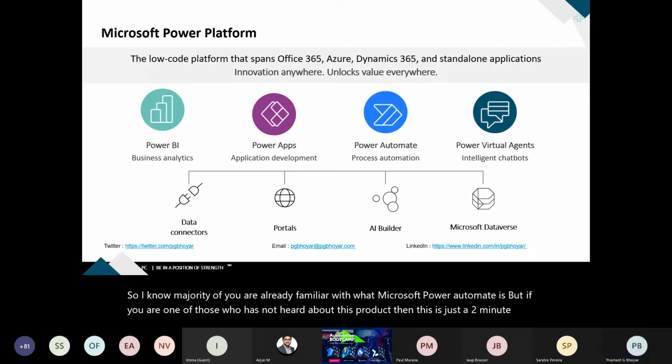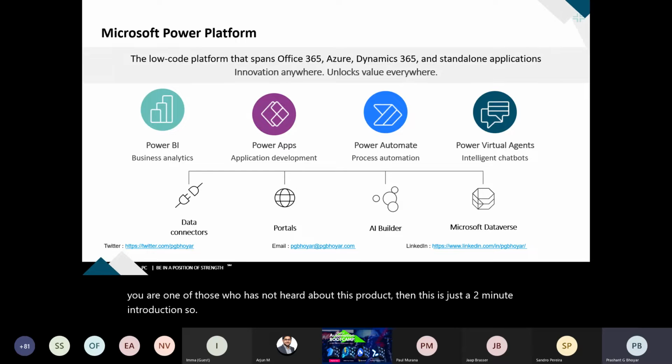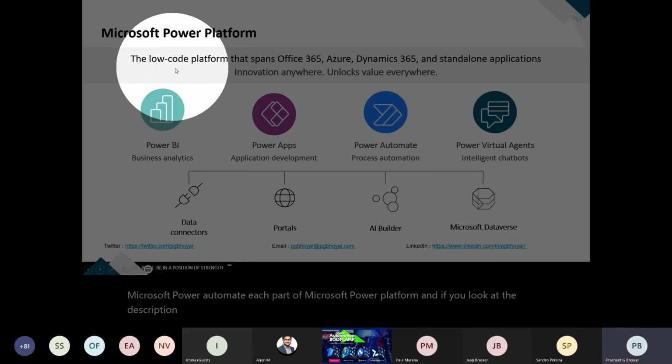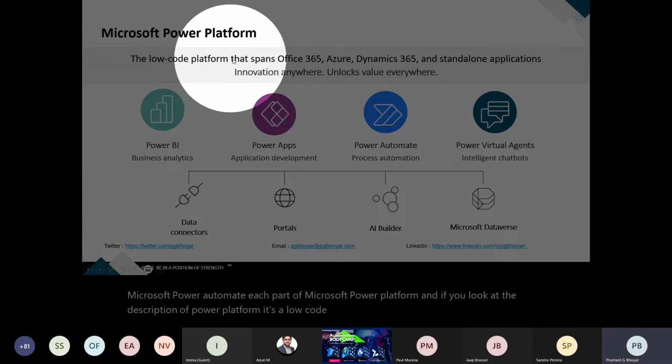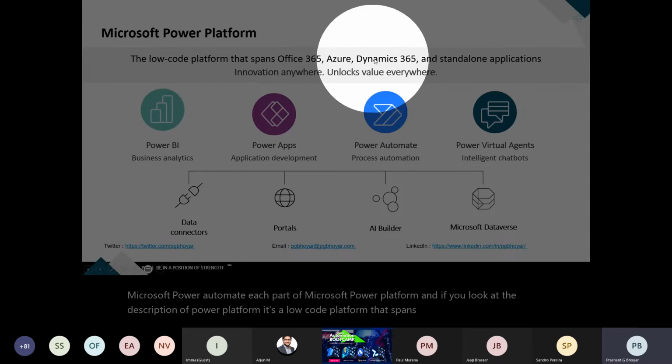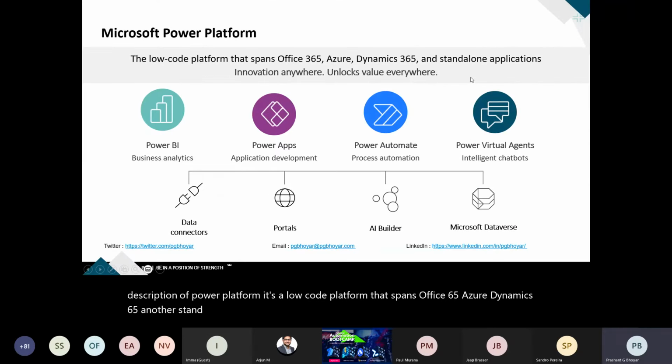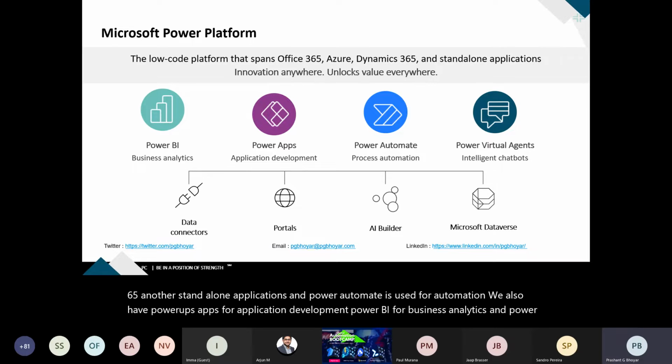Microsoft Power Automate is part of Microsoft Power Platform. If you look at the description of Power Platform, it's a low code platform that spans Office 365, Azure, Dynamics 365, and other standalone applications. Power Automate is used for automation. We also have Power Apps for application development, Power BI for business analytics, and Power Virtual Agents for chatbots.